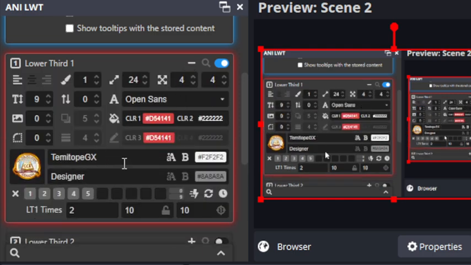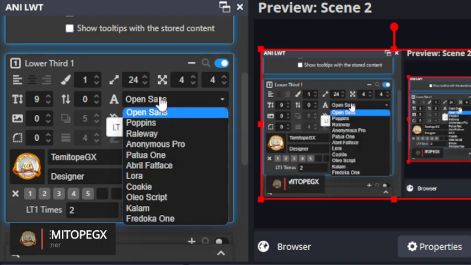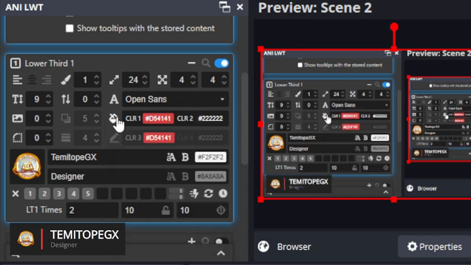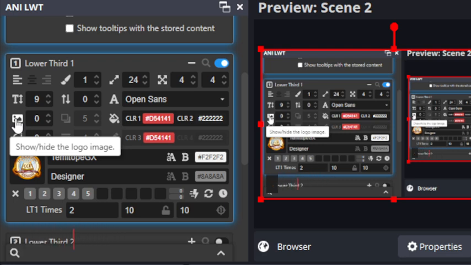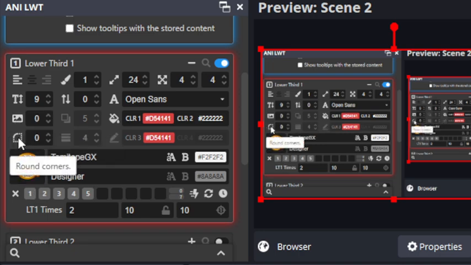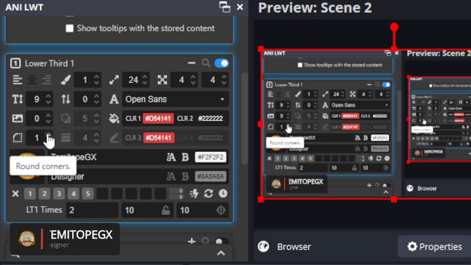Okay, I've seen it. So here I can change the font of the text. Here I can also change the color of the background. This is show or hide logo image. It's going to show the logo image or hide it. This is the corner radius of the lower third. If I increase this, you can see that the corner radius is increasing. So I'm going to decrease this, something like this.